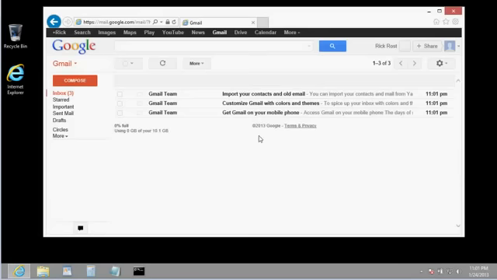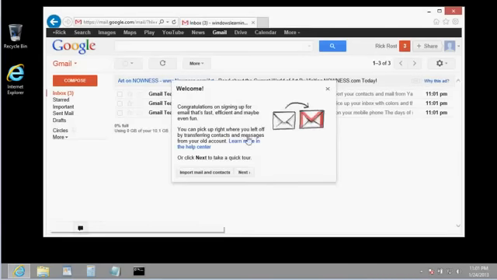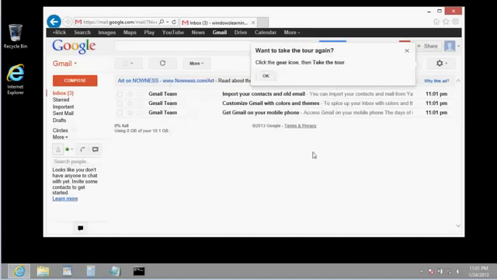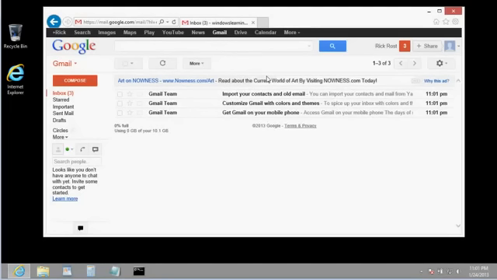This is the basic Gmail interface. Okay, welcome. You can go through a tour. I'm just going to close this for now. I use Gmail all the time myself. Gmail has really good spam filtering. They catch, I would say, 90% of the spam that comes in, and they get rid of almost no good mail. Very few false positives.